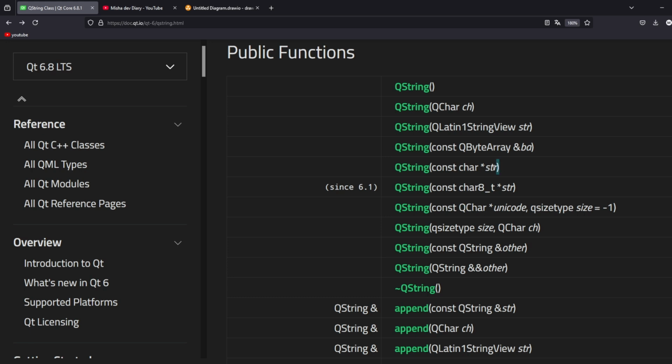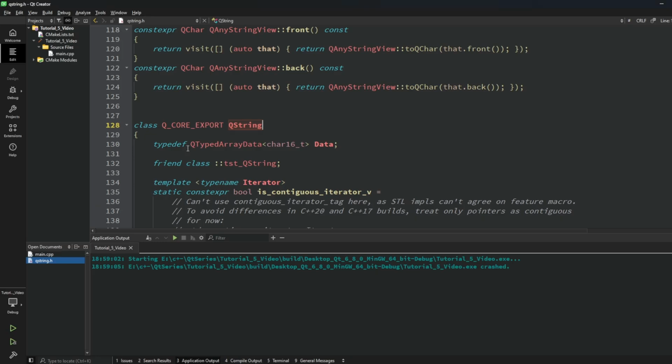Then this one, it's also about compatibility. And the last one, here you have move and copy constructors. So let's create a few strings for testing purposes with the different kinds of constructor. I'll go to my editor.